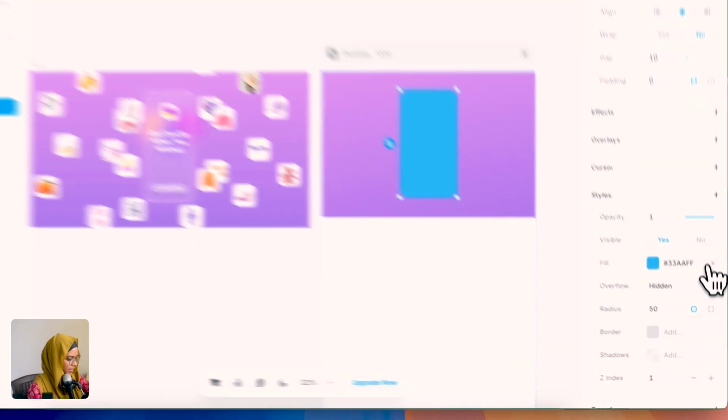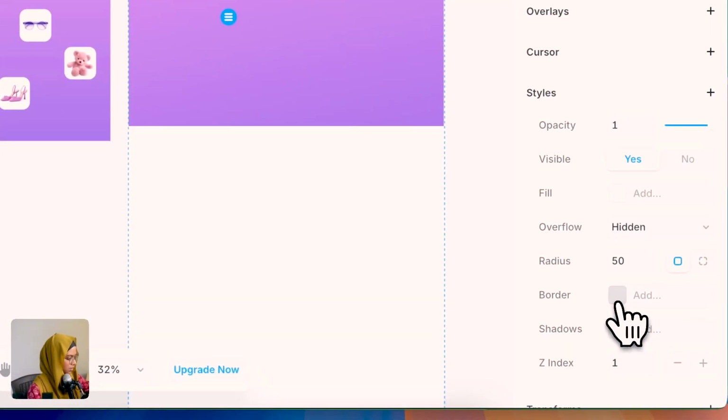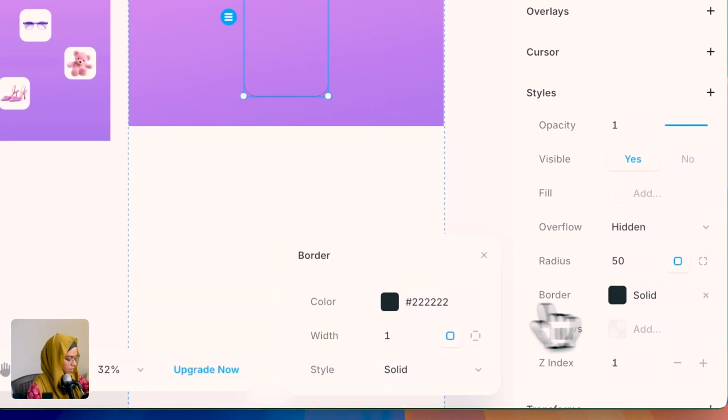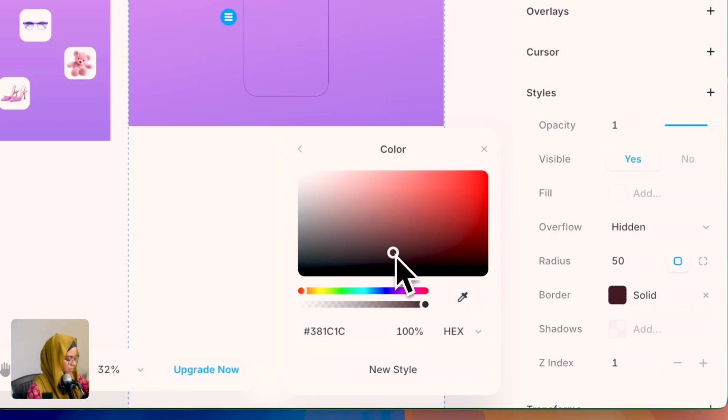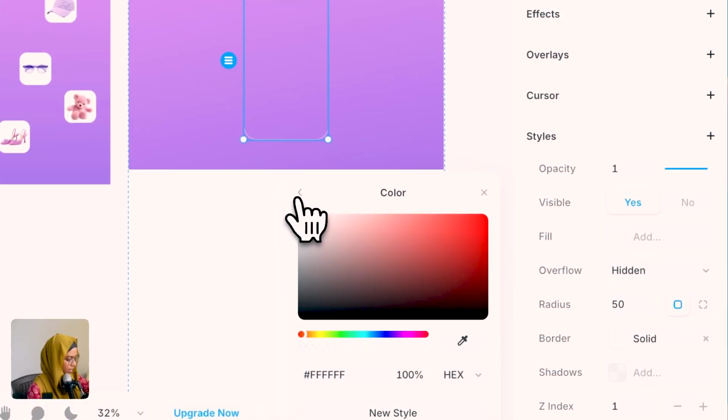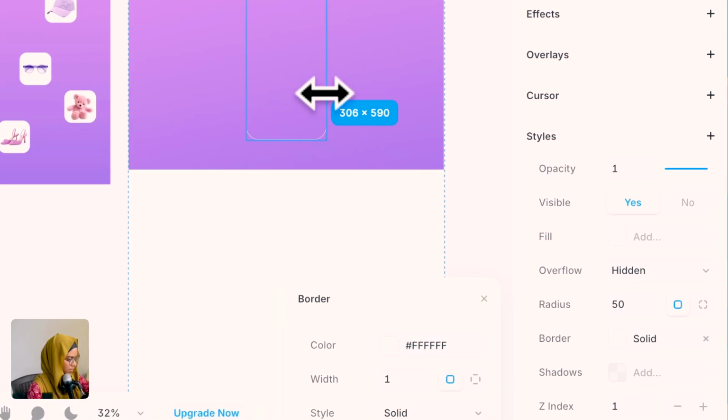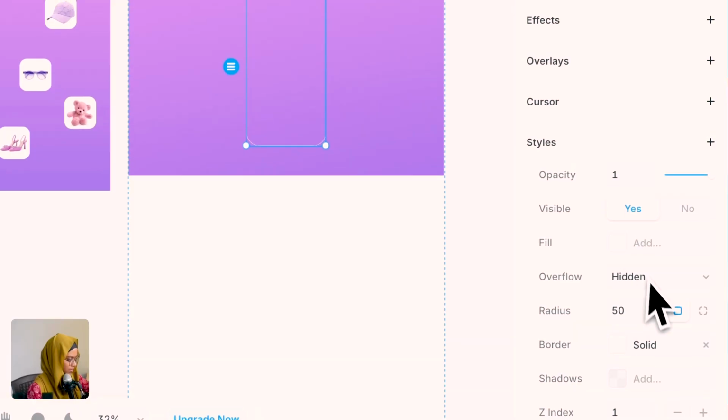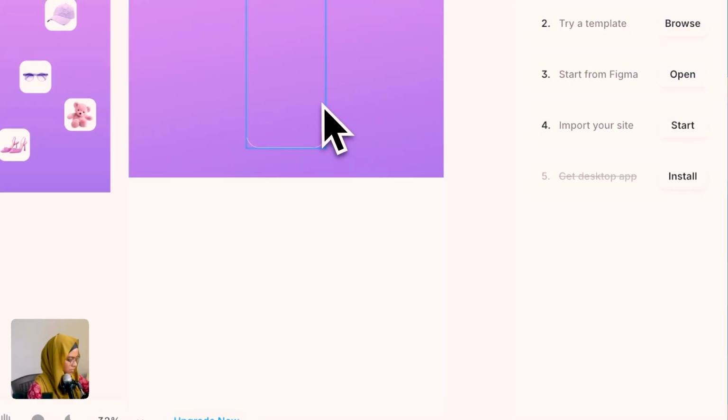Here, let me take out this fill color. I need to give the border color. So I'm choosing this, and let me give it white. Let me reduce it a little bit. Okay. So that we have given the border something like this.